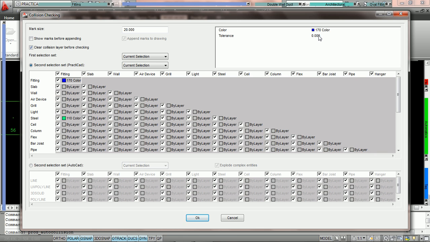However, we can come over here where it says steel against fittings and say that on our drawing, we actually want to check these two entities within a tolerance of 2 inches. And what we've done is we've put 2 inches here. We're going to pretend that there's fireproofing on these beams, and we need Practicad to tell us when we're within 2 inches or less of steel and fittings touching one another. So what we're going to do here is press OK with the tolerance set as 2 for the steel and fittings.